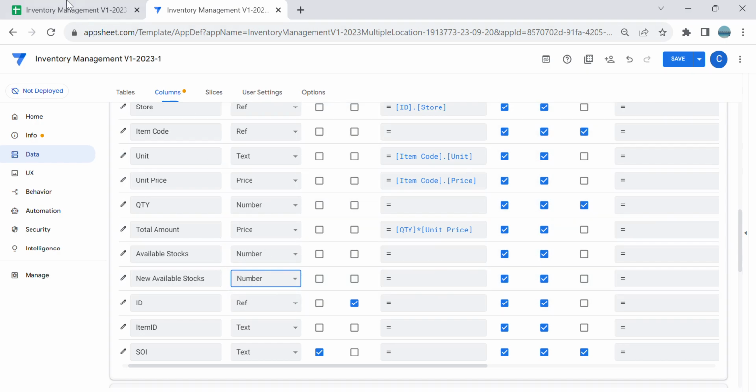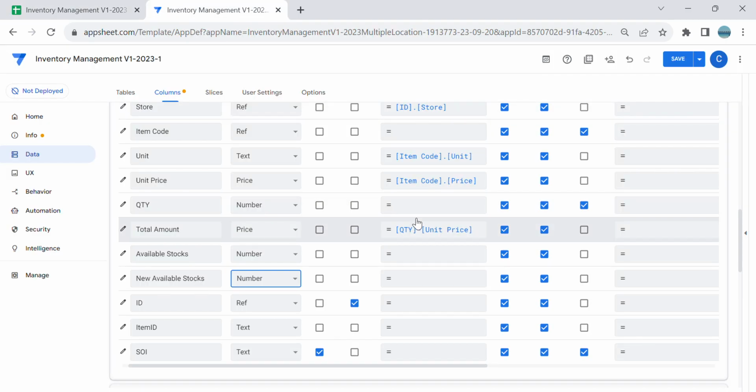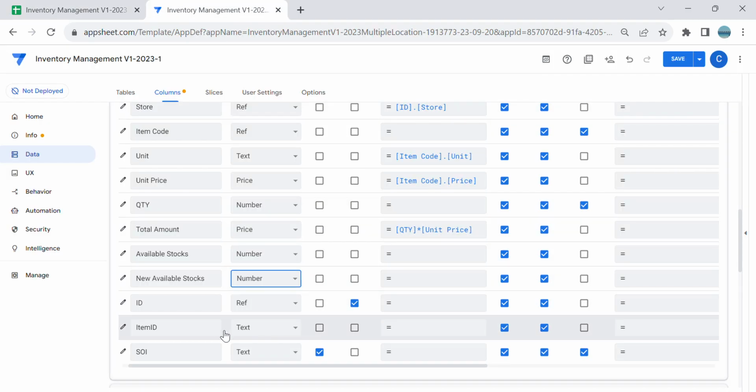So the reason for this, guys, is we wanted to monitor in our sheets the history of the availability of the stocks. So how many when it was before we release the stocks or before we stock out, and now how many is the new value. So that's the reason for these two columns.